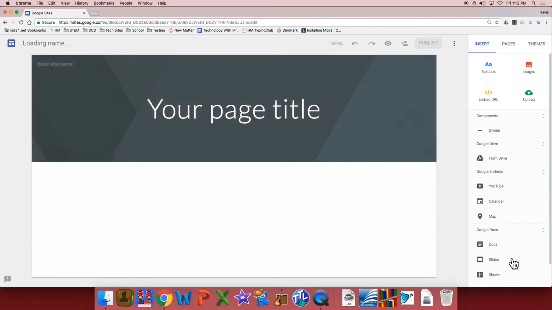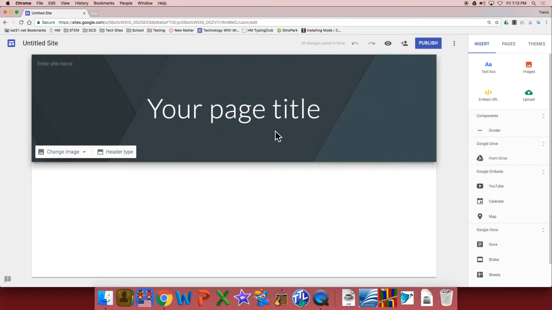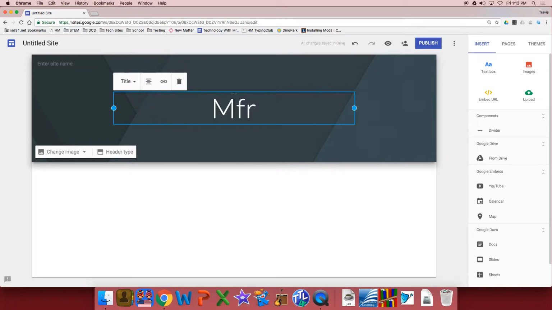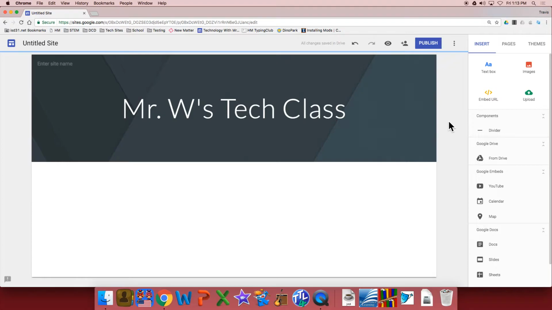New Google Sites is a what you see is what you get type editor. So this is what your web page is actually going to look like when staff and students view it. The first thing you're going to want to do is change your title. Okay, that would be the first thing I would do.